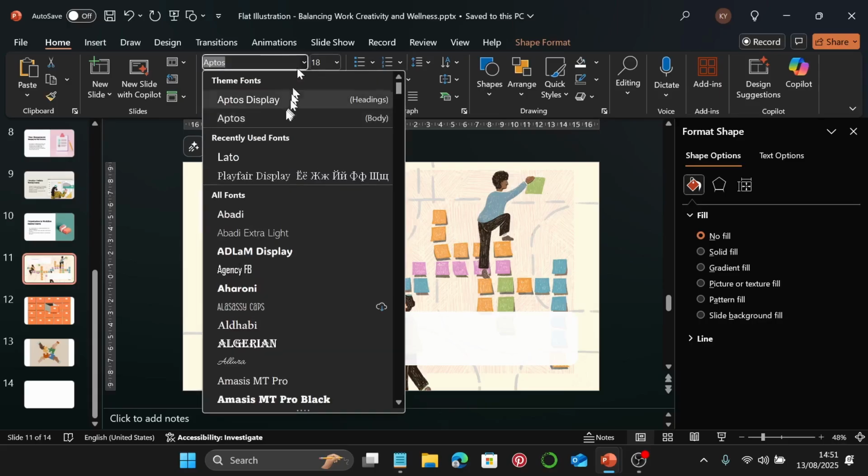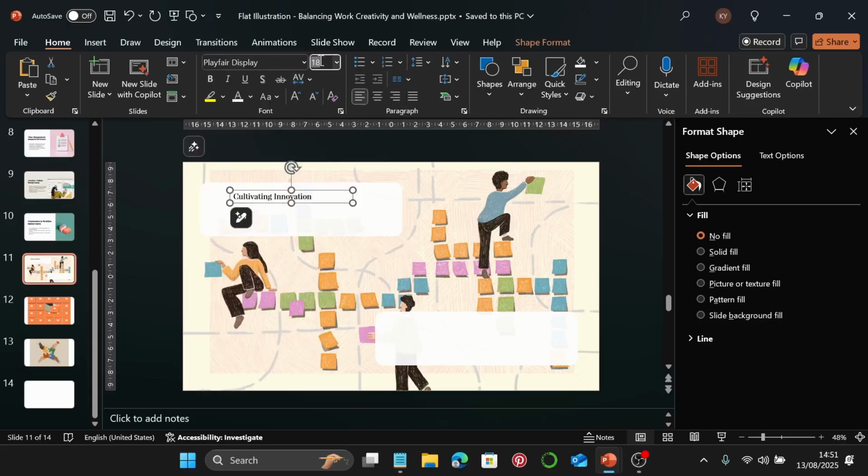Select that, change the text to Playfair. Display size is going to be 40, and I'm going to increase that here just till it fits, and I'm going to move this to this side. Create a copy of this text using Control, and I'm going to reduce the size of this one to 24.